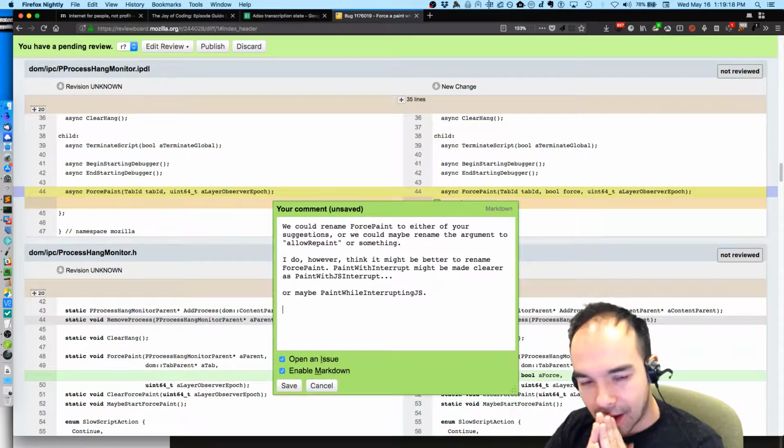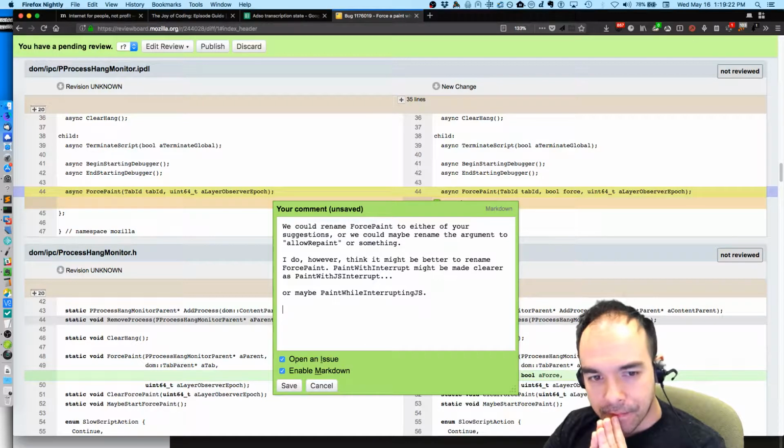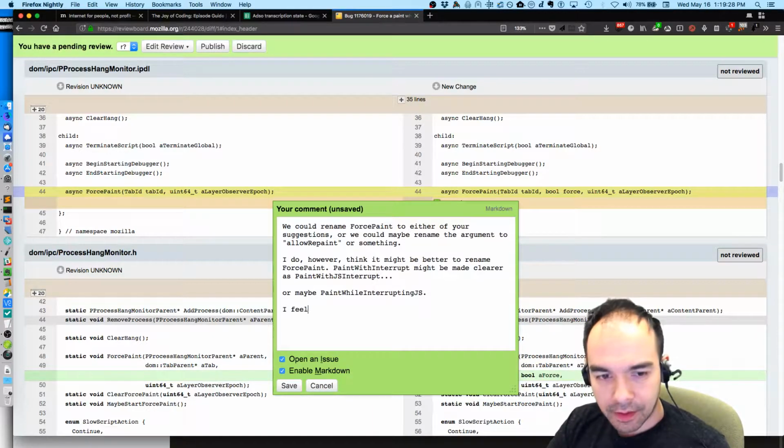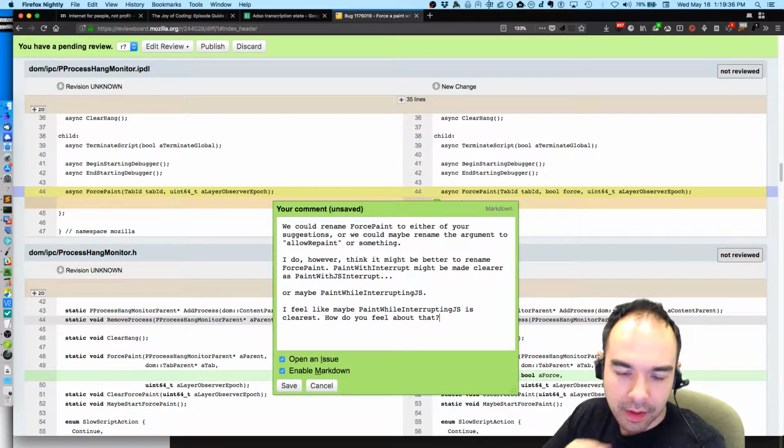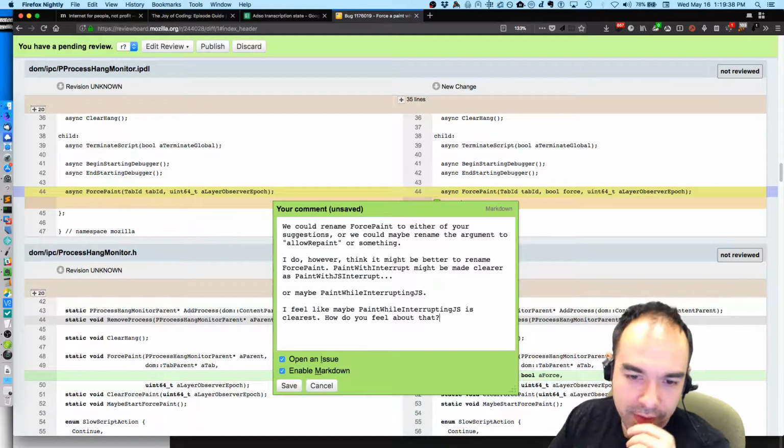I guess I could make a call here. Paint while interrupting JS. I feel like maybe paint while interrupting JS is clearest. How do you feel about that? Paint while interrupting JS.